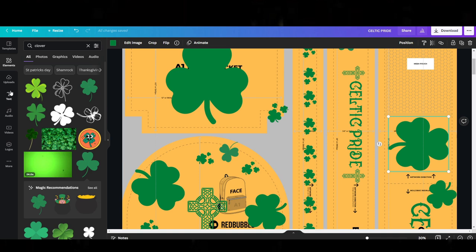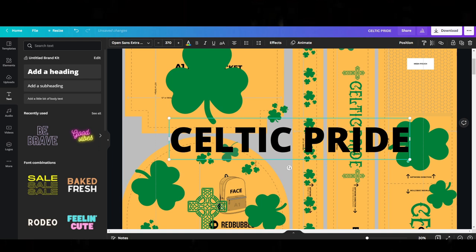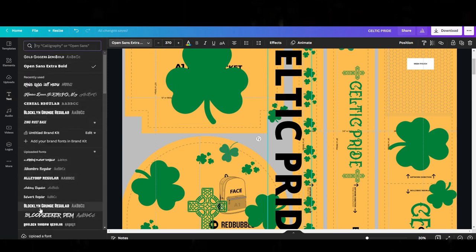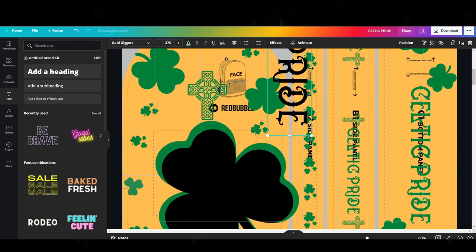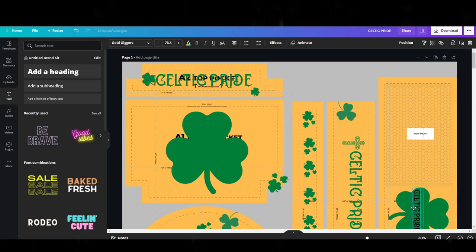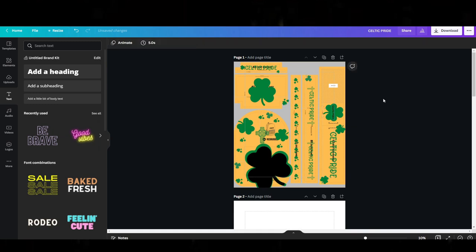What I want to do is go to text and type in Celtic Pride and turn this the same way in black. And it will be 90 degrees. And let's go with our special font here. Let's make this smaller to where it fits inside this area right here. And we could just center it the way we want it to fit. And we'll just improve the section here. And you can see how this looks now, it completely changes the design.